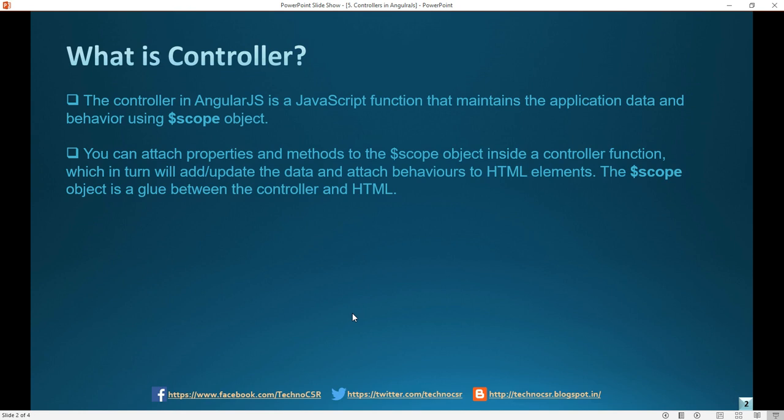What is a controller? The controller in AngularJS is a JavaScript function that maintains the application data and behavior using the $scope object. A controller in AngularJS takes the data from the view, processes the data, and then sends the data across to the view, which is displayed to the end user. A controller will use the data model, carry out the required processing, and then pass the output to the view, which in turn is displayed to the end user.